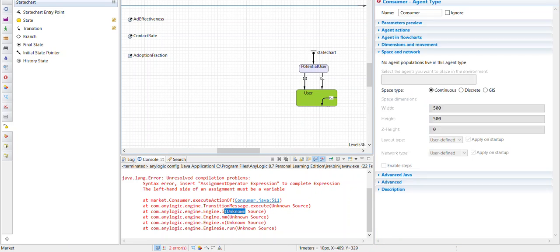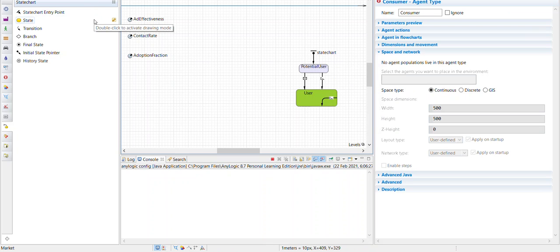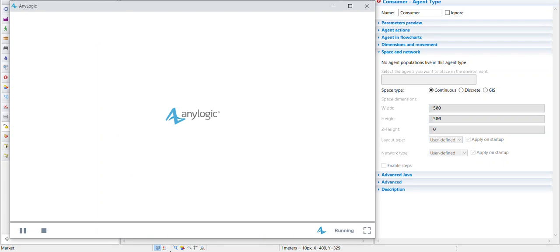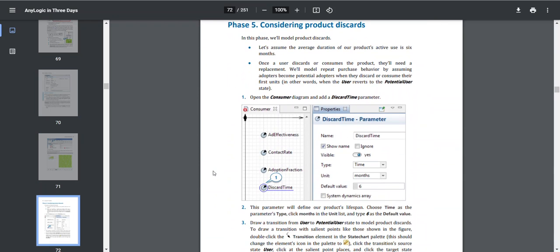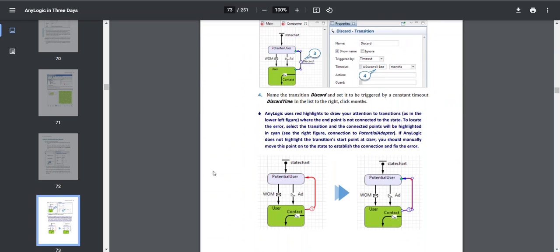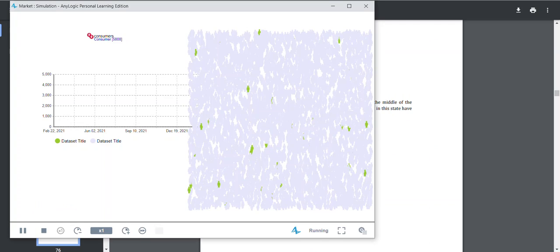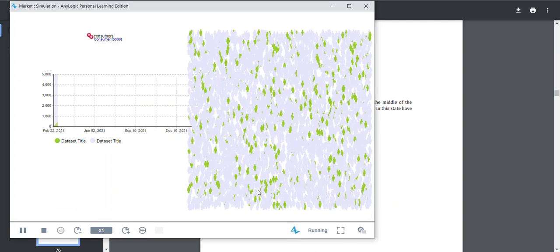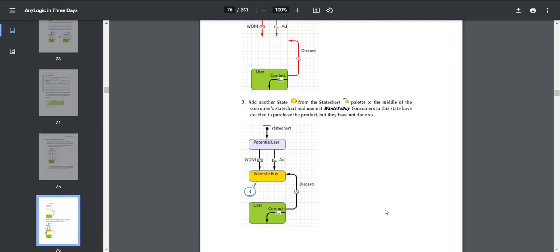Alright, so let's see, shall we? And then let's try to play. See? Now it's working. Told you, if you put it on the wrong one, it won't work. Ta-da. So now it works.